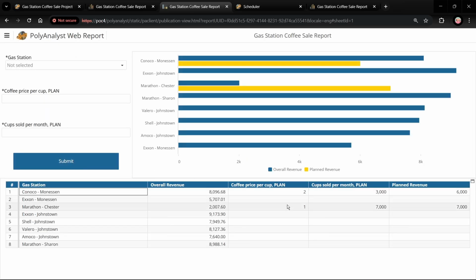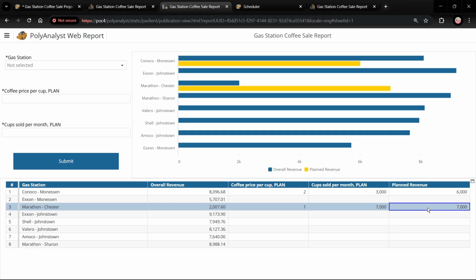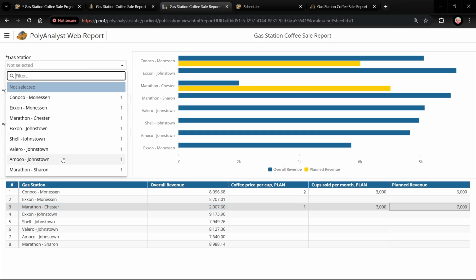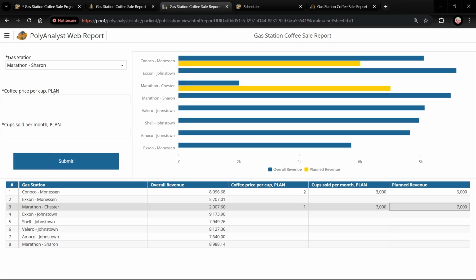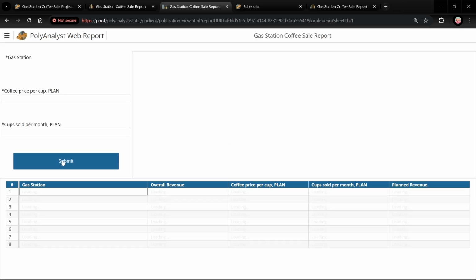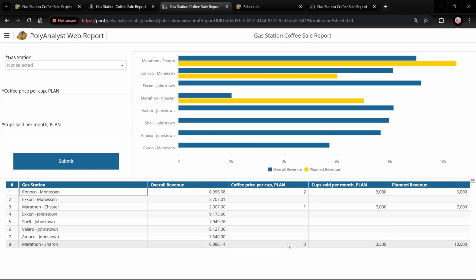We can see that the newly entered records have been updated in both the data table and the bar chart. Let's enter another set of records through forms. And the report was updated within seconds after clicking the Submit button.